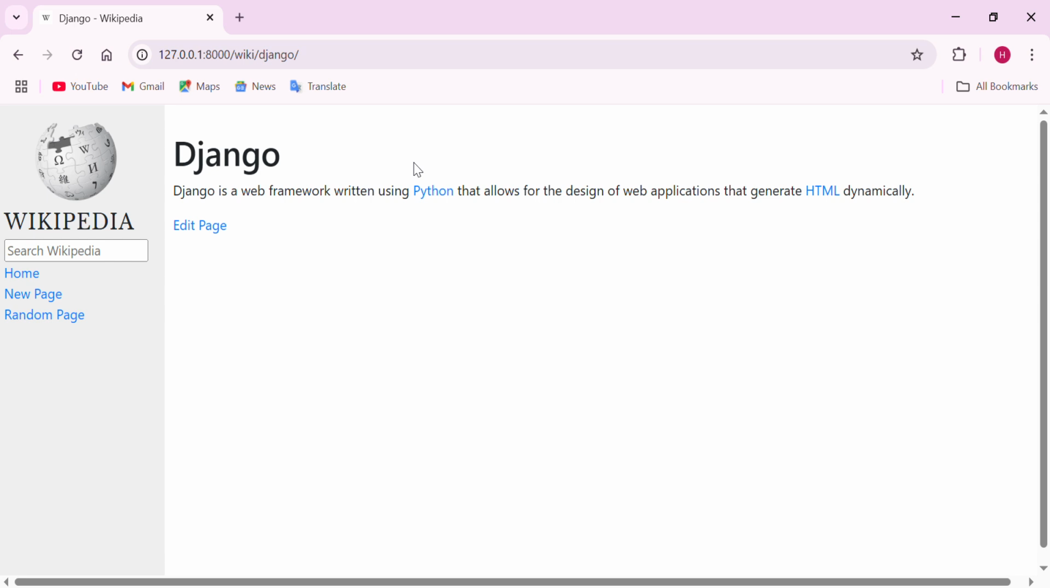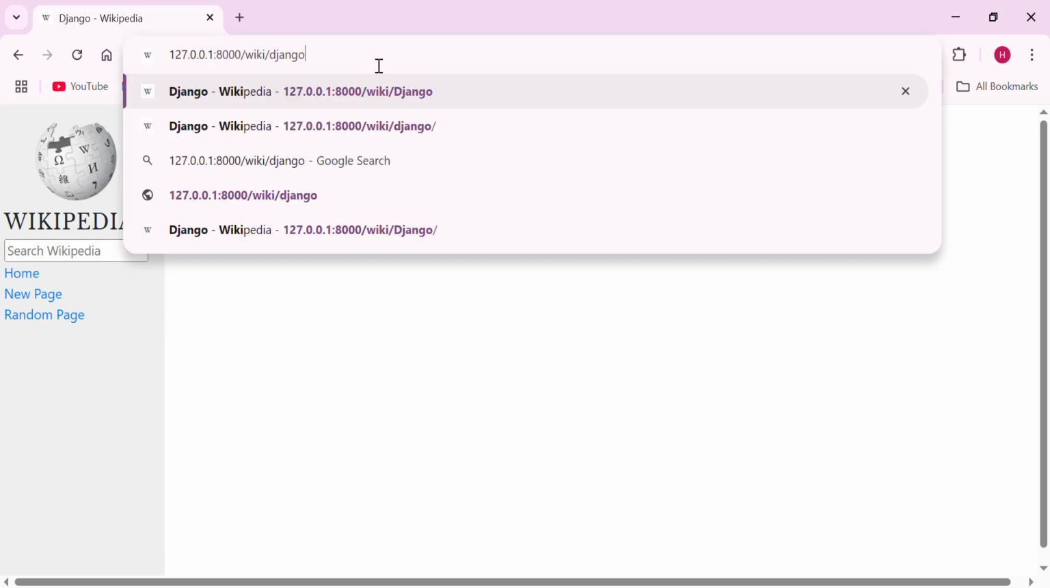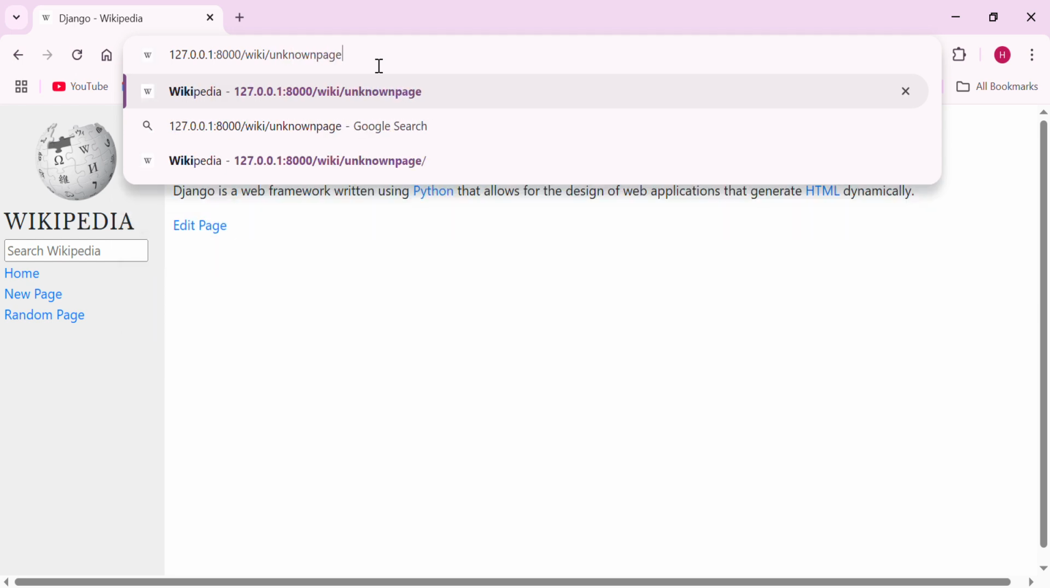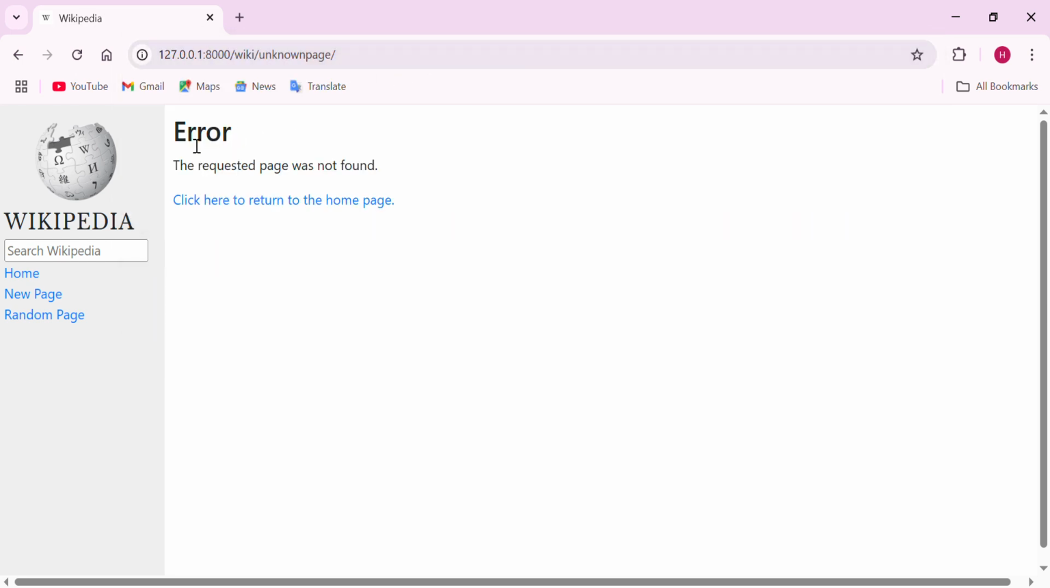But now if I visit a page that does not exist, like wiki slash unknown page, it displays a custom error page saying the requested page was not found, along with a link to return to the home page.